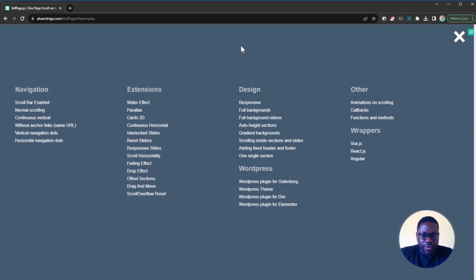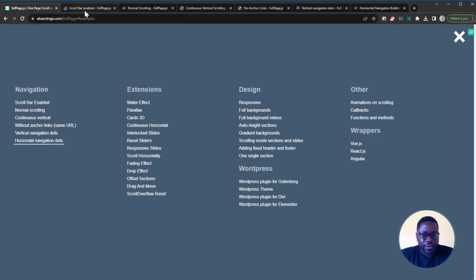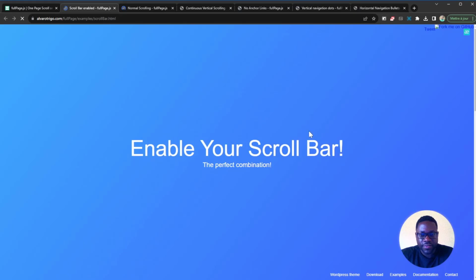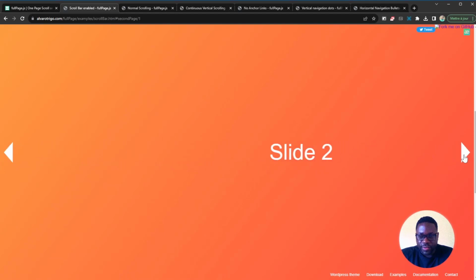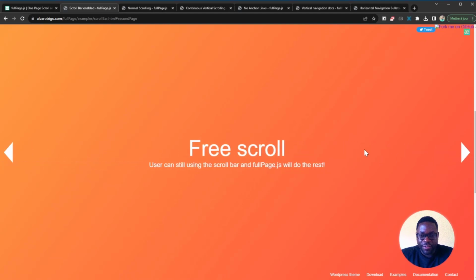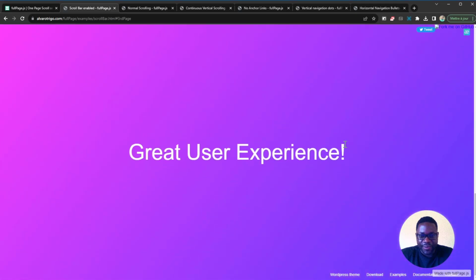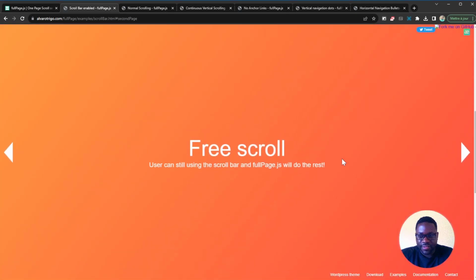When you come to the menu examples, you can see here everything that it's capable of doing. There are so many options. We'll not be able to go through all of them, but let's just open a couple of them and check out what they can do. Here I have some examples I'm opening, and if I come to the first, this one is enable your scroll bar. As you see, you can scroll horizontally, but you can also scroll vertically. Great user experience. So this is the first example.